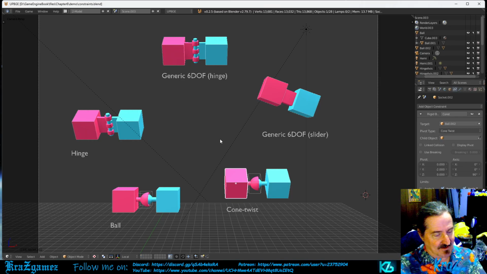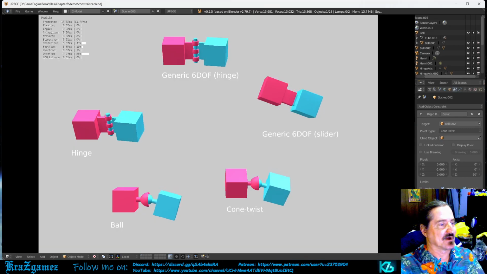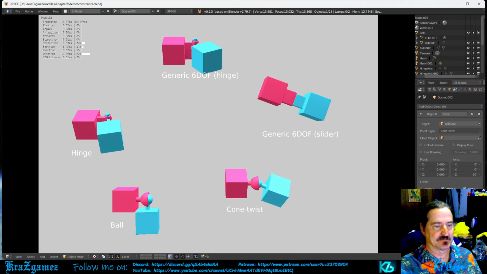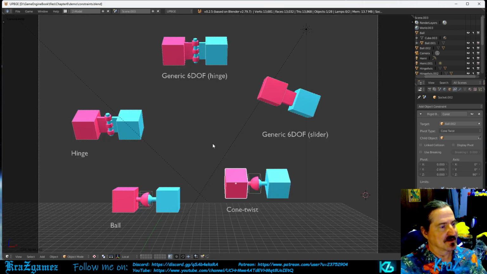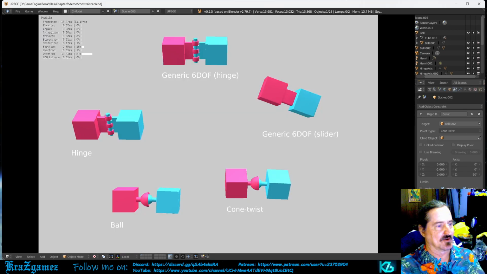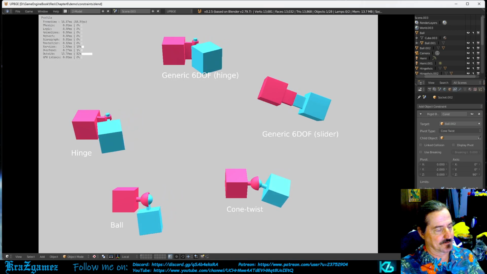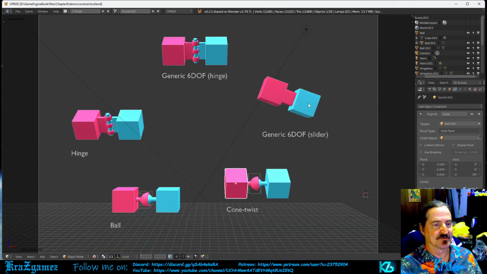If I hit P right now, you'll see that these all do stuff. There's nothing really much you can do with them because it doesn't have a mouse where you can play with them, but that's what they do. If you hit play, you'll watch them all just do their thing. This one will slide out. This one will fall, going either left or right or up and down. Same thing with the regular hinge. The ball one will rotate in 3 axes. The cone shape will do that.